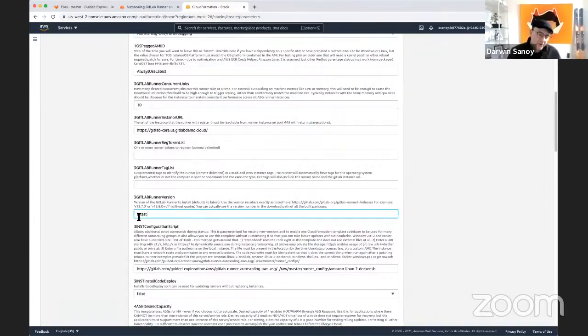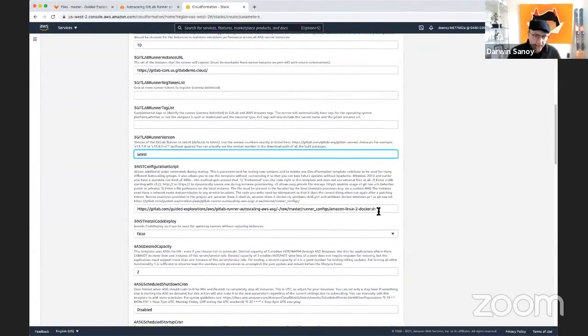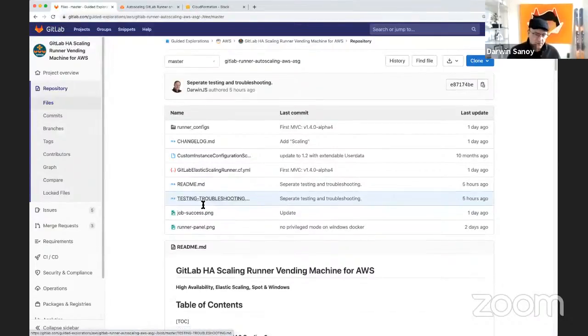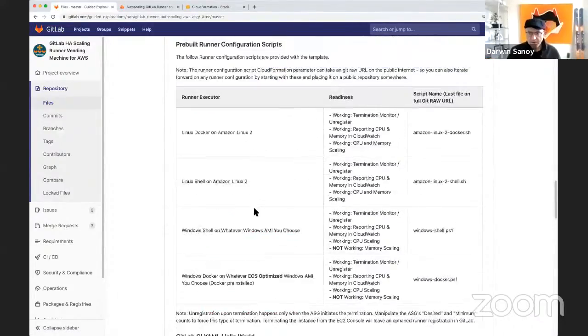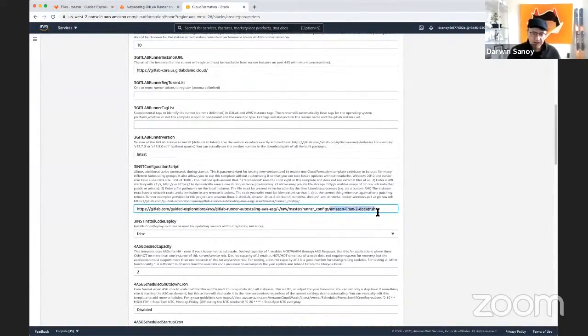The GitLab runner version, so you can either peg to a version or you can use latest. It tells you here in the help how to find the list of possible ones you could use here. And this works for Windows and Linux as well. Then the configuration scripts that we have available to us. If you remember over here in the testing and troubleshoot, no, it was in the bottom of this guy here. We tell you what the script names are. So if you wanted a different one, you would change the end here.